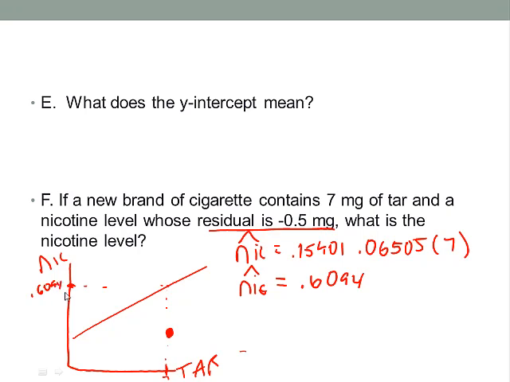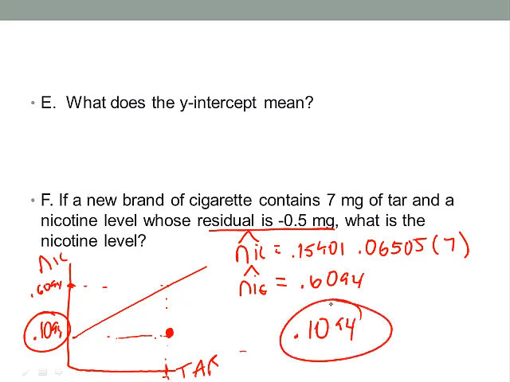My residual was negative 0.5, so that means my actual data point is 0.6094 minus 0.5, which would be 0.1094. So 0.1094 is the answer. A little tricky. Graphing it out definitely helps you to see that, I think.